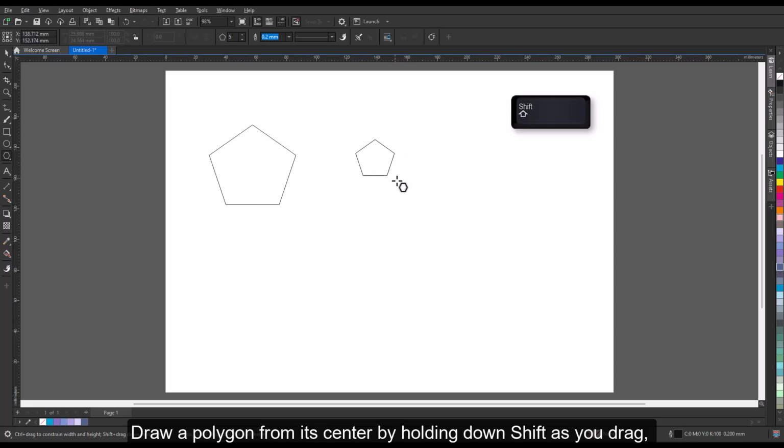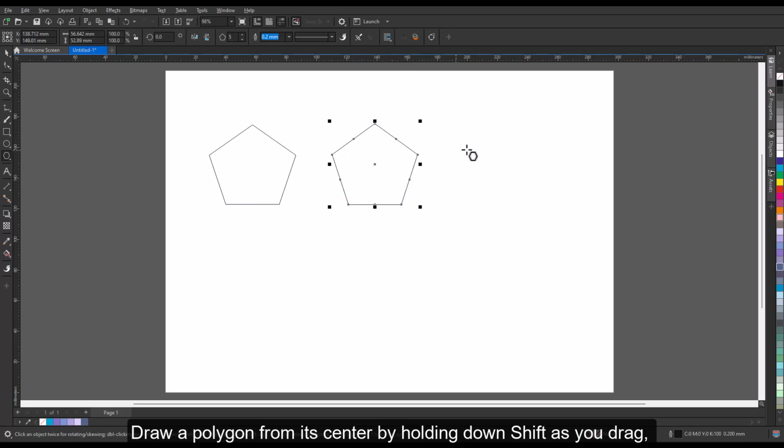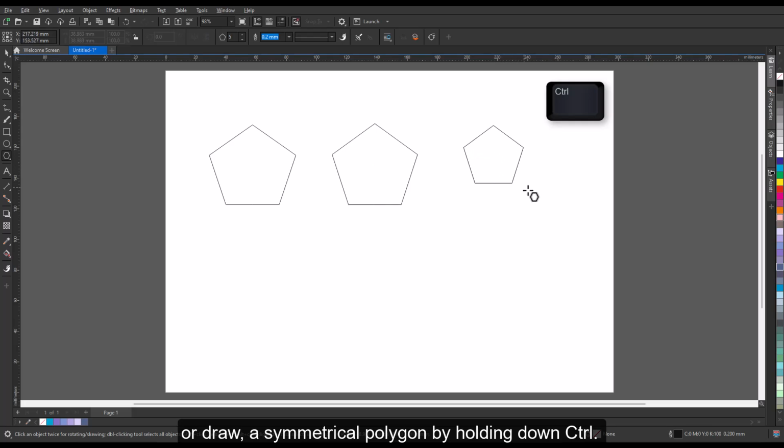Draw a polygon from its center by holding down Shift as you drag, or draw a symmetrical polygon by holding down Ctrl.